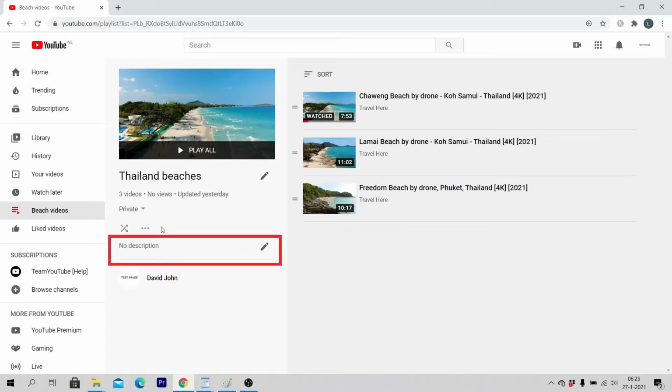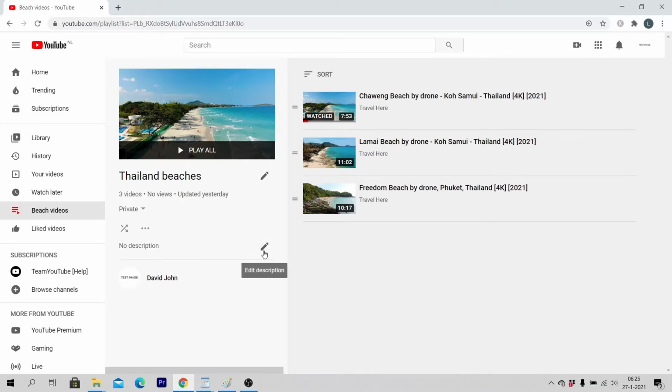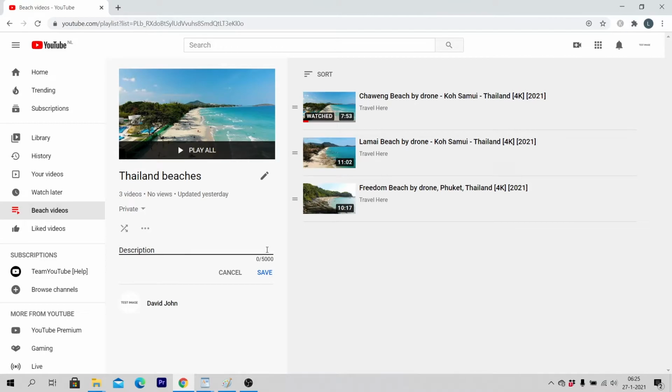To edit the description of the playlist, click on the pencil icon. You can now fill in a description. When you are ready, click on Save.